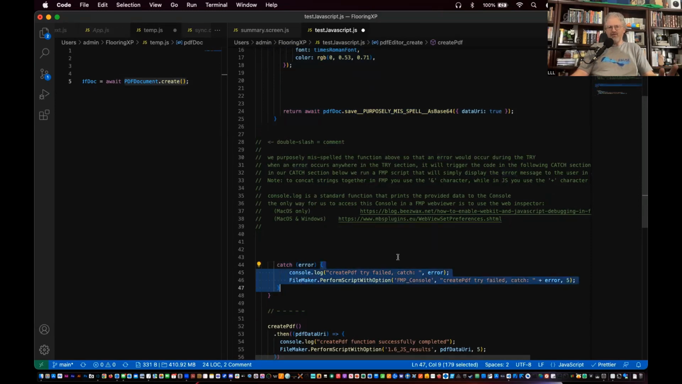And I chose to do two things. Number one, we dumped it to the console log in our web inspector, and I passed it on to FileMaker, to our script called FMP console, which you've seen several times over the last several days.